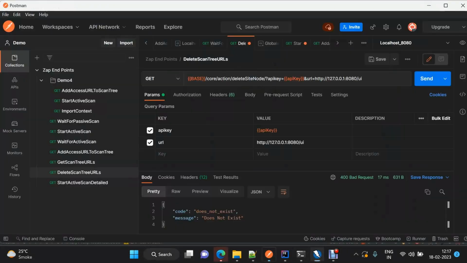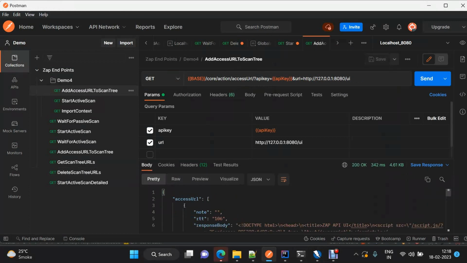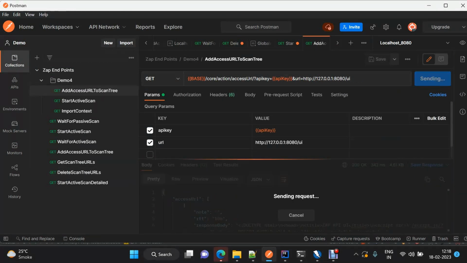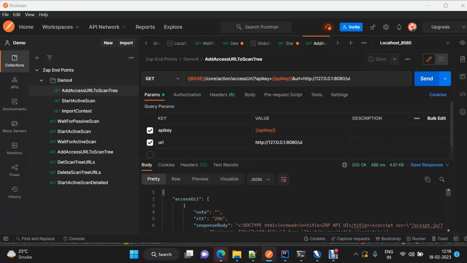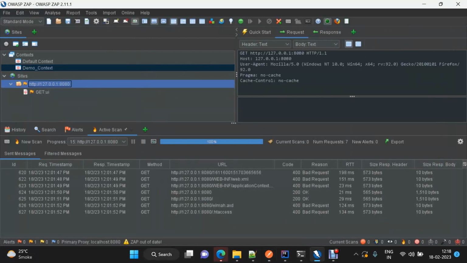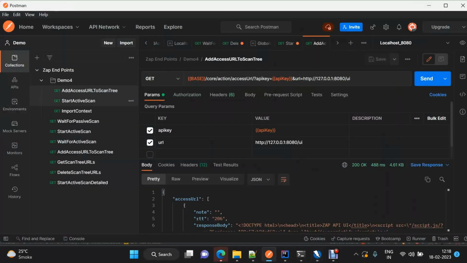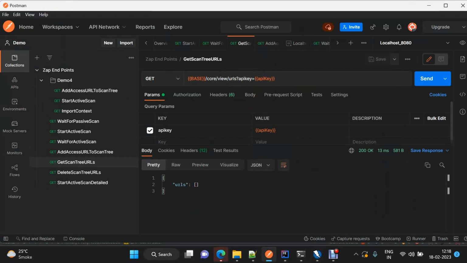We have one URL added here already. Let me add one more. So now we have two URLs. You can see, get scan tree URLs from here, and here you will be seeing two URLs. So the first thing is, if we get all of these URLs, we can delete them one by one. But there's a catch in that as well. Let me show you.